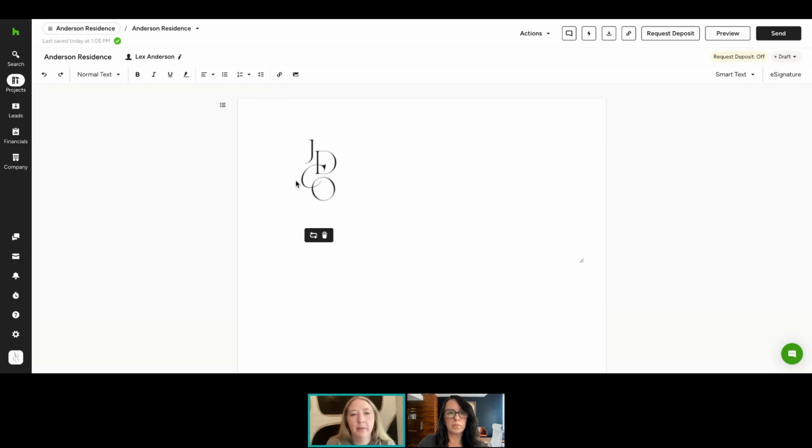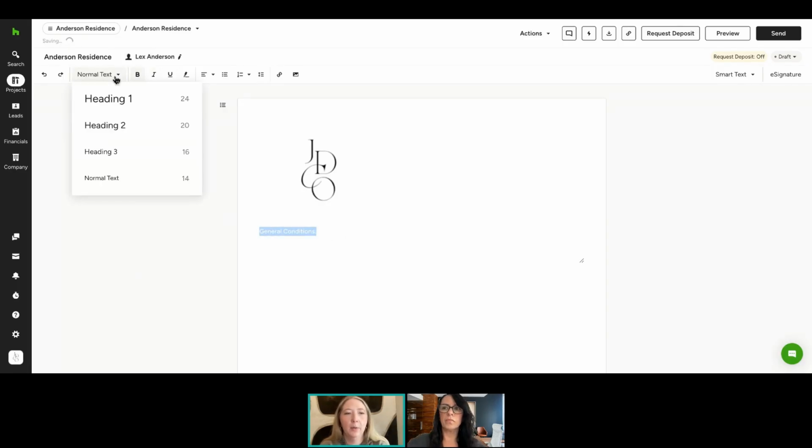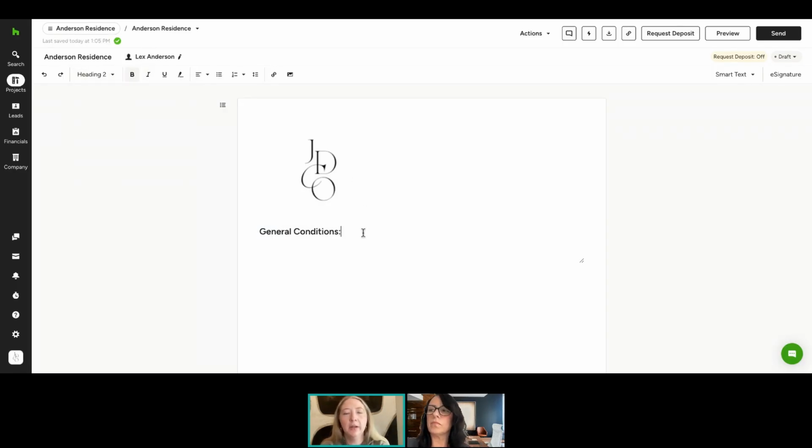So you'll see I have my logo already put onto the screen, and now I can enter in all of the details in my contract, alternatively copy and paste the different line items. So you can kind of format this exactly how you want. So for example, my general conditions, maybe I want that to be in bold and I want that to be larger. You can kind of tweak and adjust and modify this document to look exactly how you want it to look.